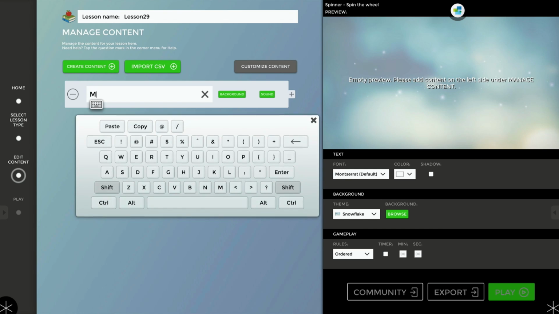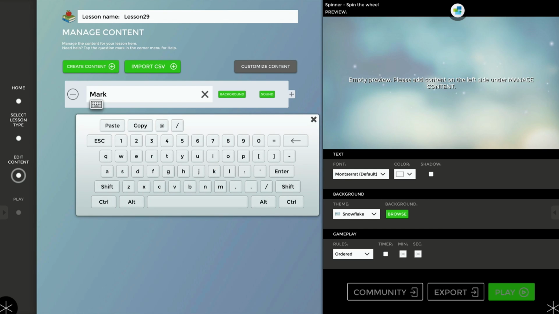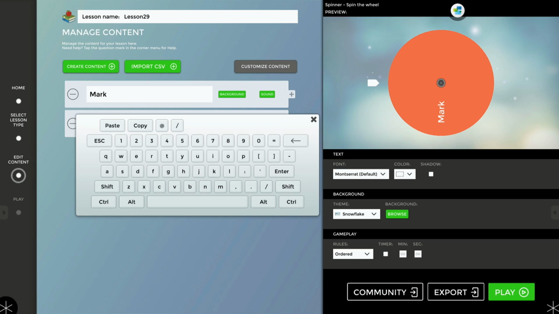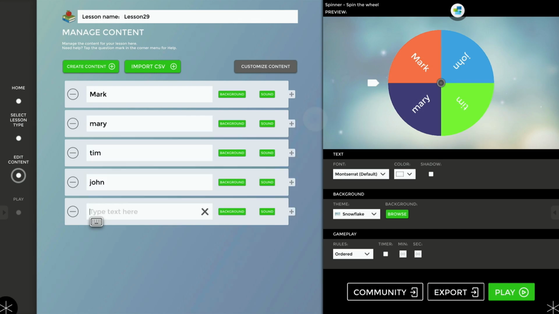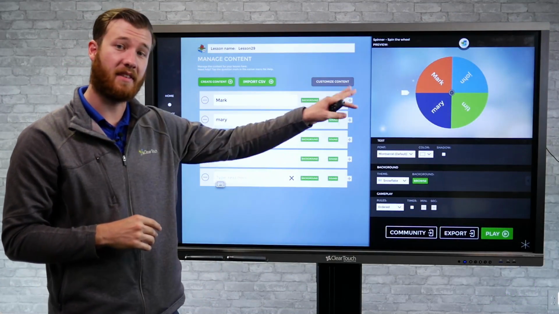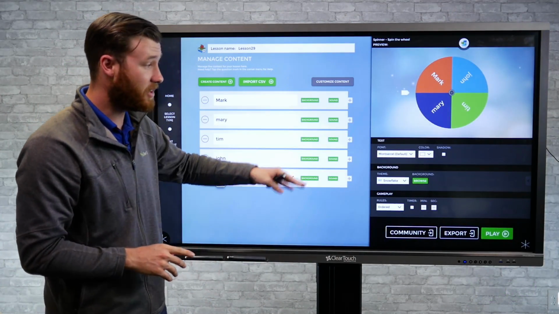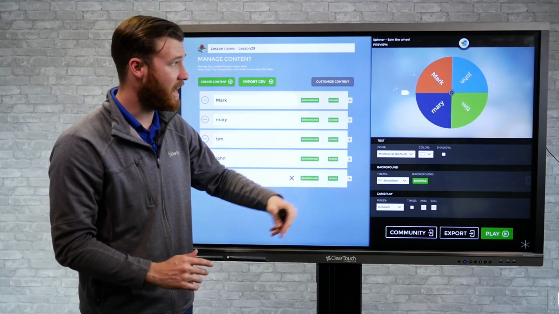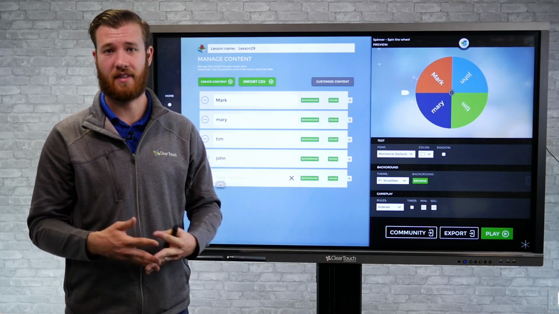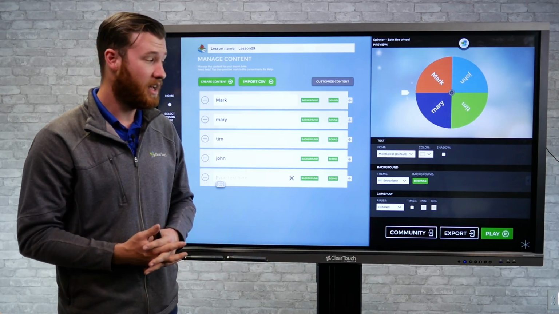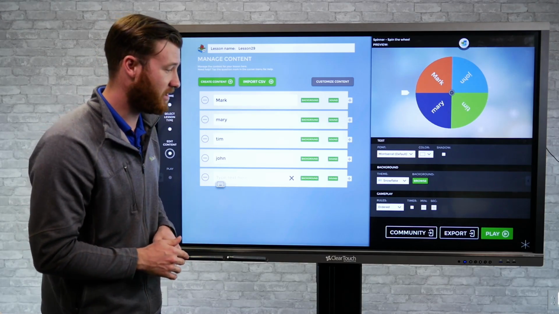I can also go through and import a CSV file. So if I had all of my students' names built right into an Excel spreadsheet, I can go ahead and import that. As you can see, that starts to build my content in the top right-hand corner there. I can go through and change the backgrounds and edit any of the pictures or anything like that that I want to add in. So make it as complex or leave it as simple as I need to.